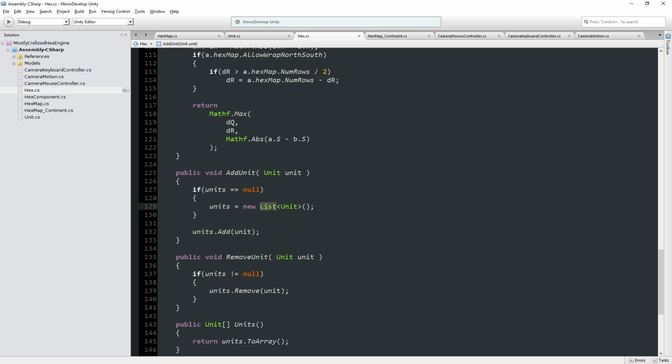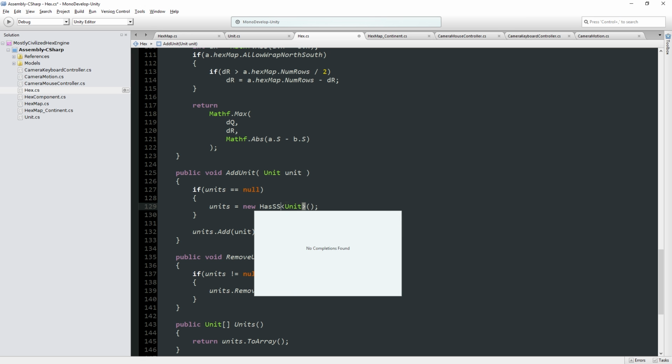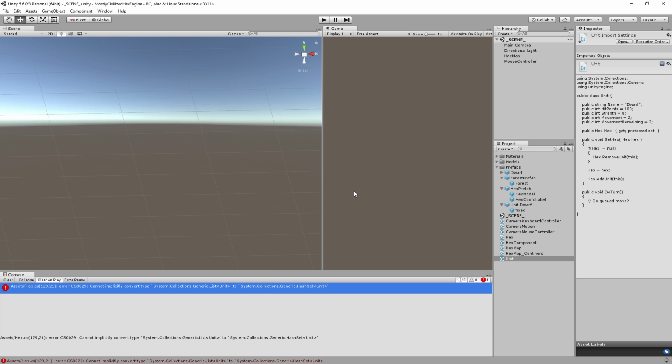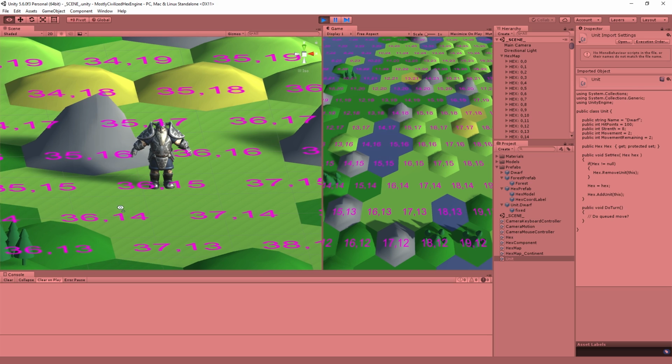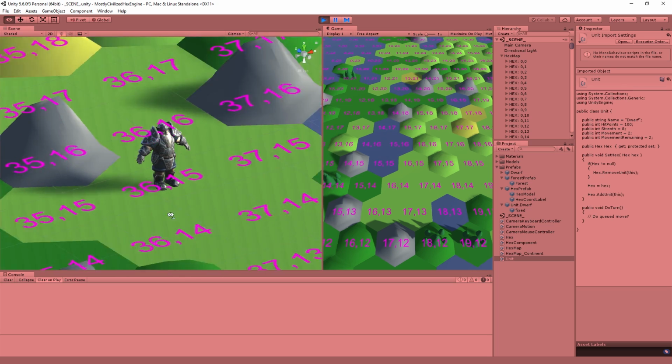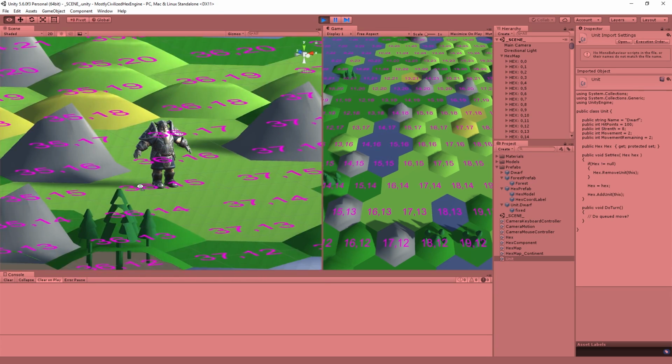Oh yes, hash set. Anything else? No, you're good. If I hit this, we don't get any errors. Nope, and the dwarf spawns at the right place. Okay. And it should have an associated unit data somewhere in there.